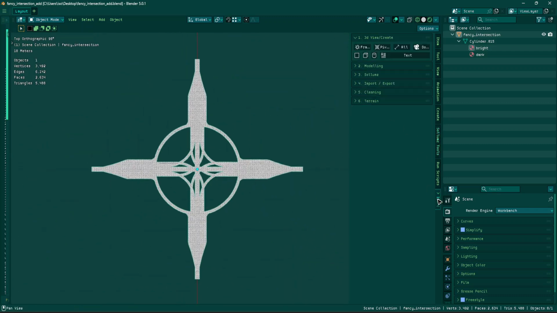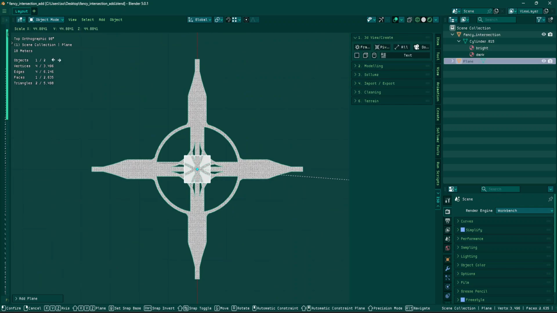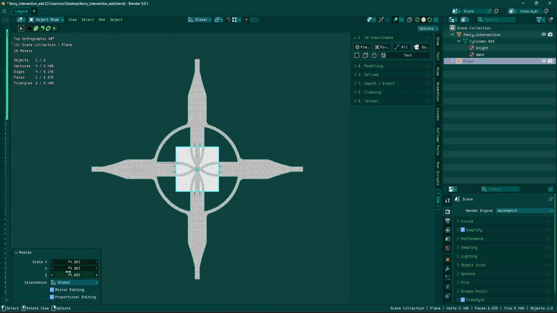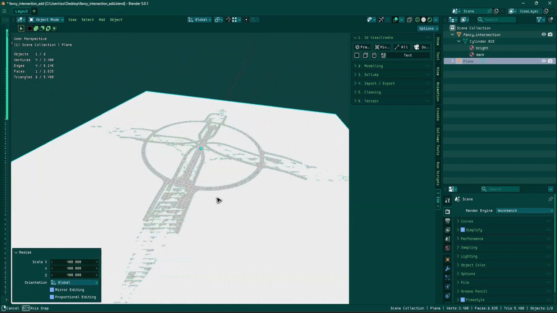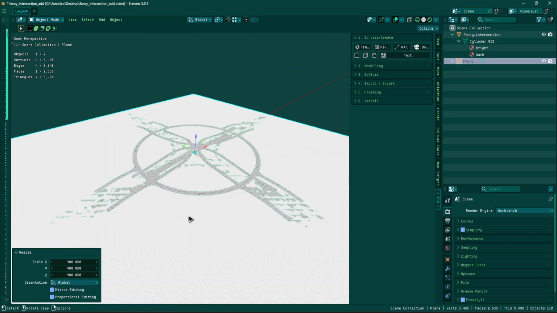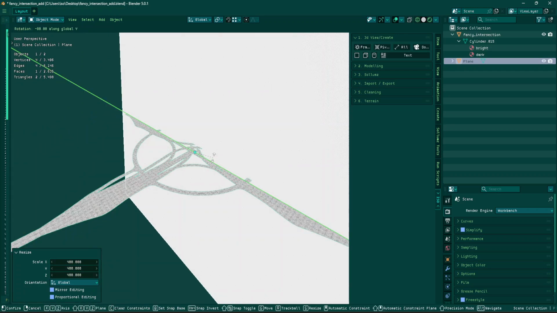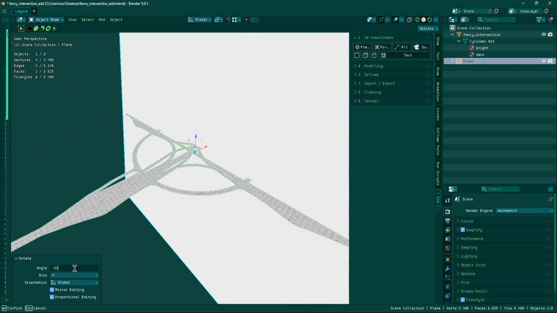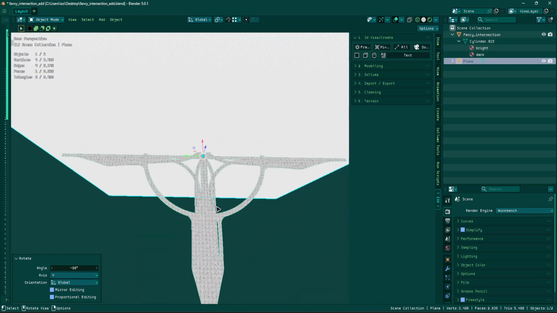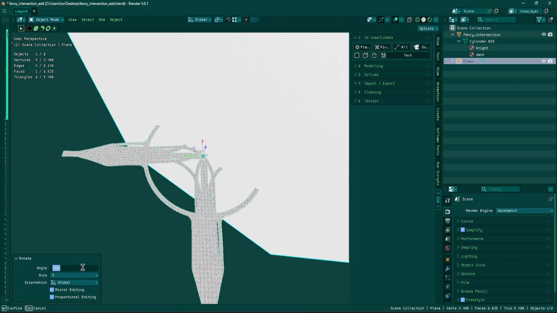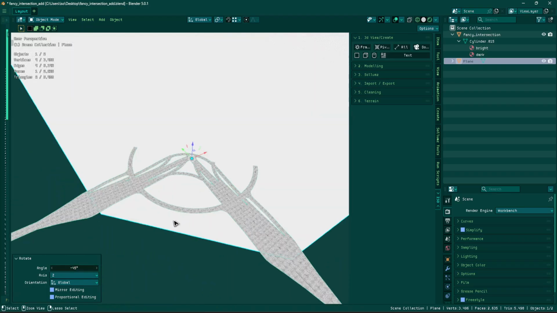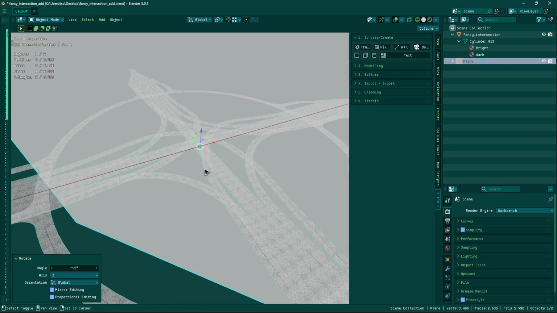So I'm gonna add a plane. I'm just gonna resize it to like 400, and then I'm gonna rotate it on Y about -90, and then 45 degrees on Z. Like that.